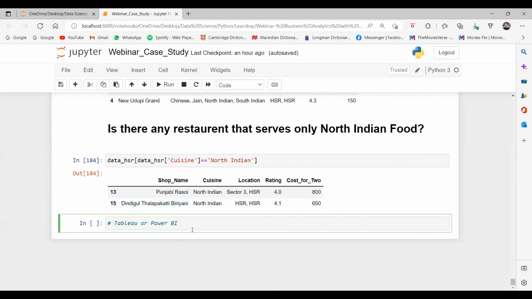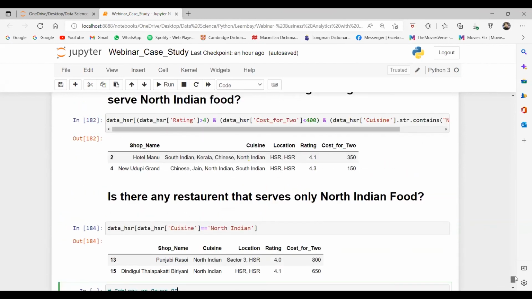To create reports, you can import this, create a CSV file or an Excel file from this Jupyter notebook, then connect that to Tableau or Power BI to create your dashboards or reports. Reports are not mainly created here. Reports are mainly created in Tableau and Power BI. So these are separate tools. Anything else?